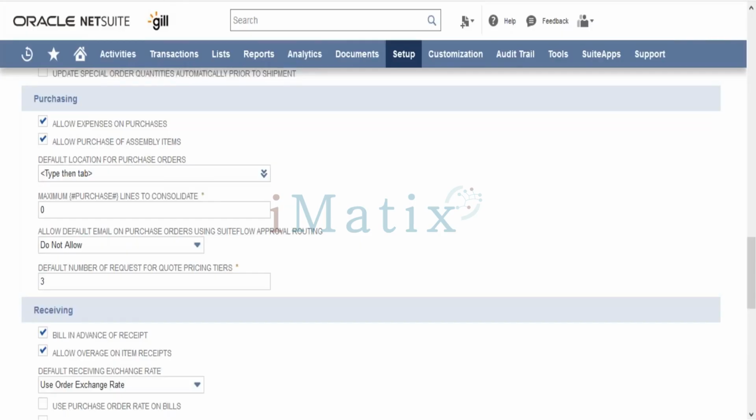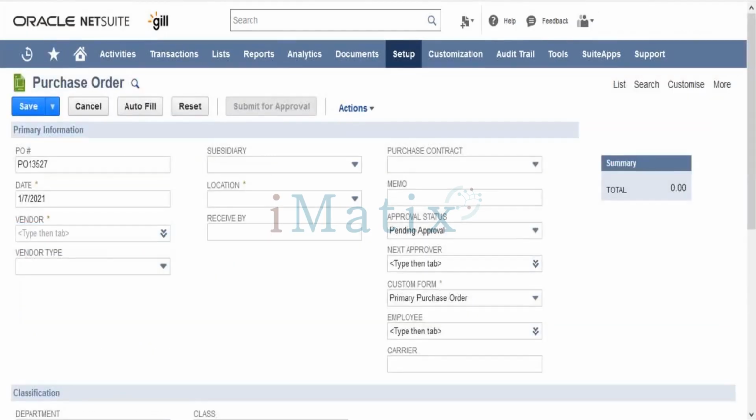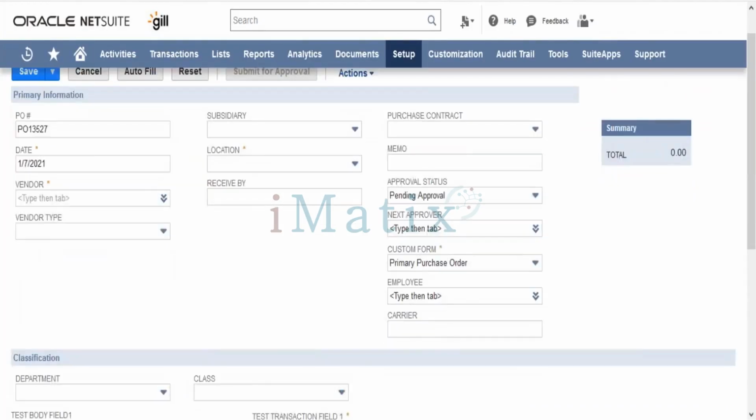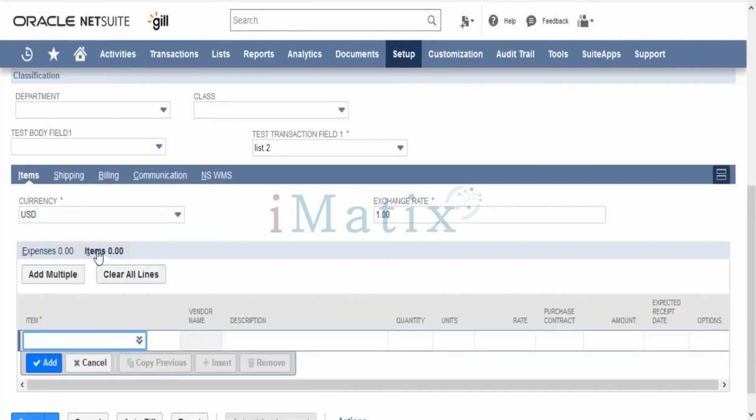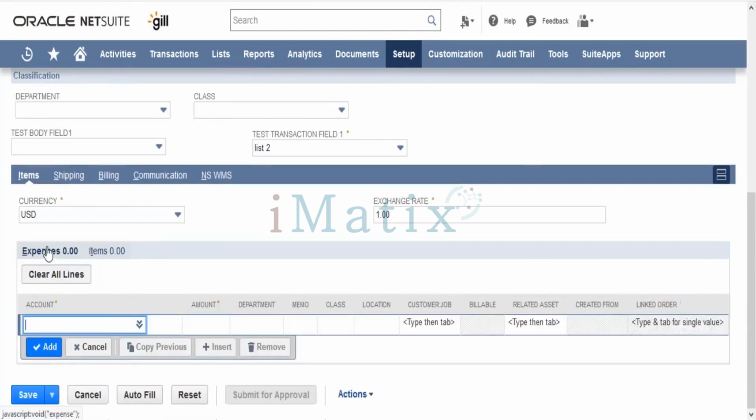The purchase order page is open here. If I scroll down on the line items here, you can see that I have expenses as well as items. If I want to purchase items, I can enter the items here. In case I want to directly enter the expense account instead of the item, I can select the account as well. That would directly hit that particular expense account that I have selected here.